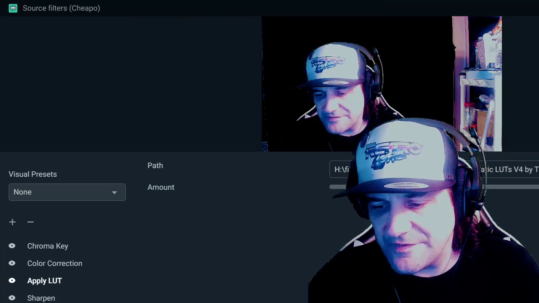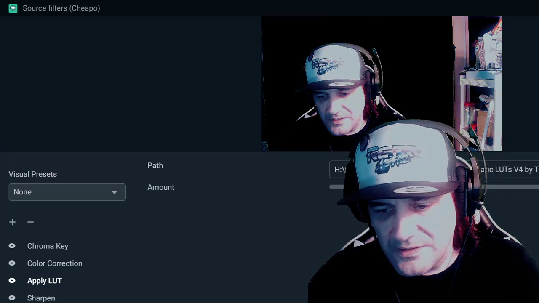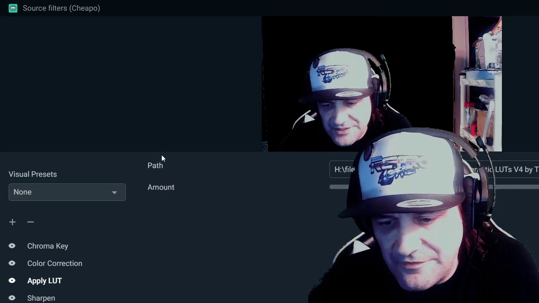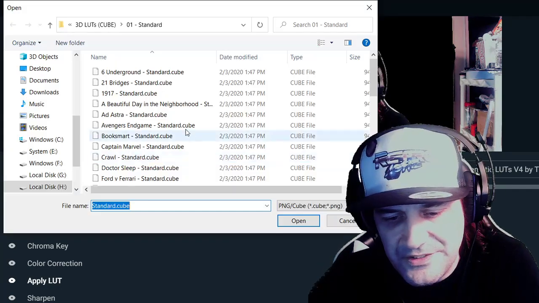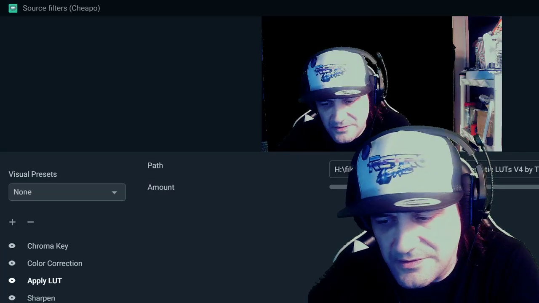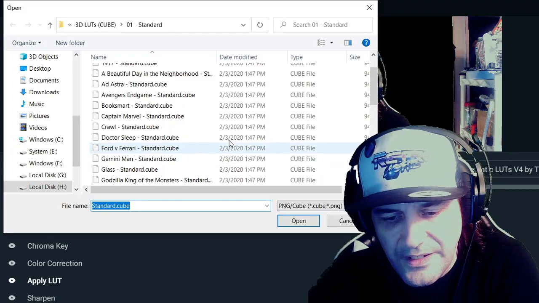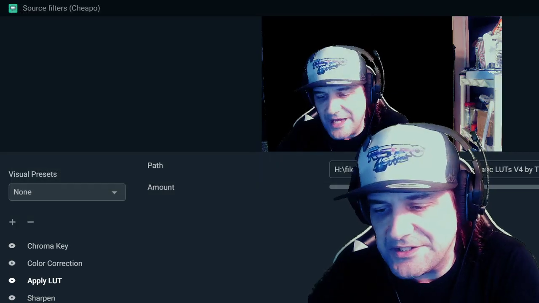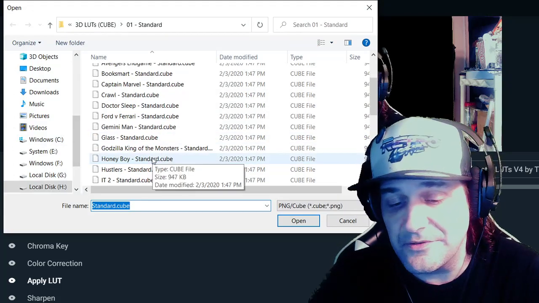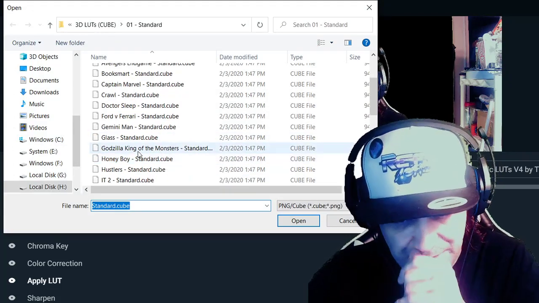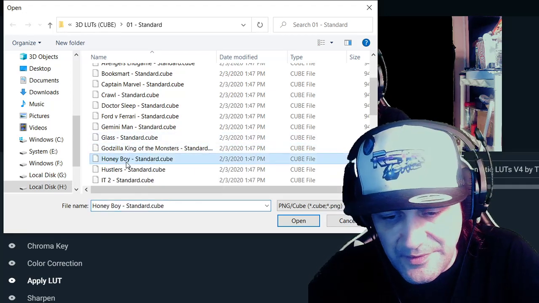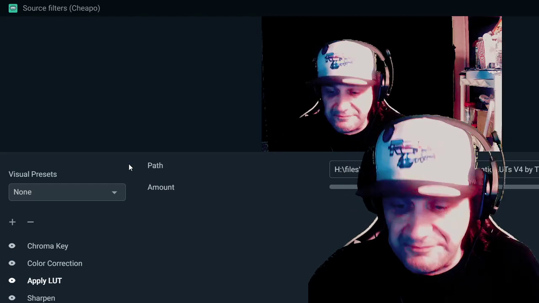21 Bridges, too much of a blue tone. Don't like that one either. Let's see, we're gonna try something different. Try Ford v Ferrari. Nope, too washed out. No, too green. See, playing with the LUTs, you have to actually sometimes sift through them because every LUT is gonna look different. Gemini Man is green. Godzilla's green. Honey Boy. There we go. There we go.